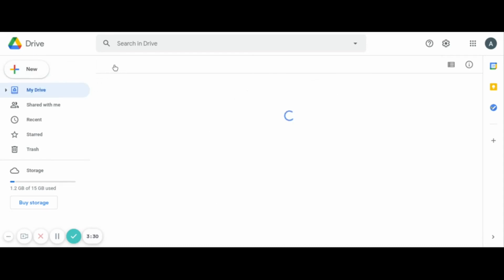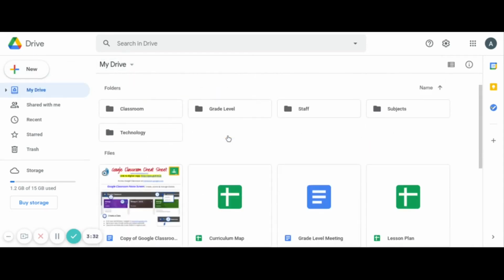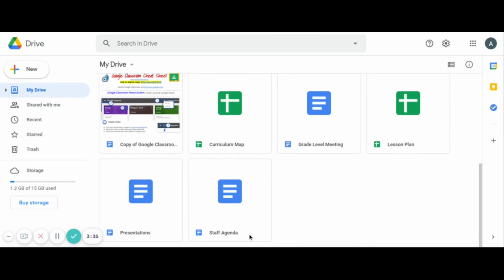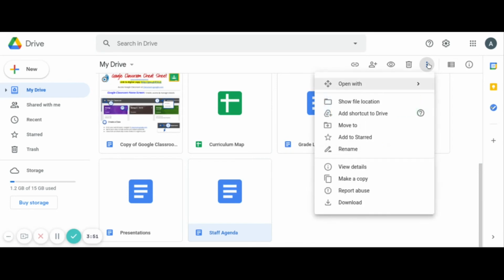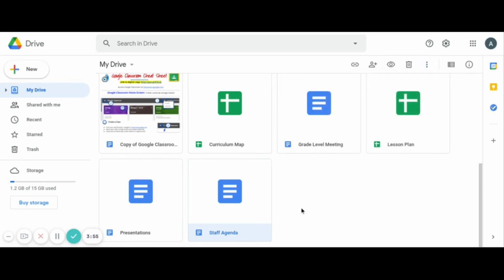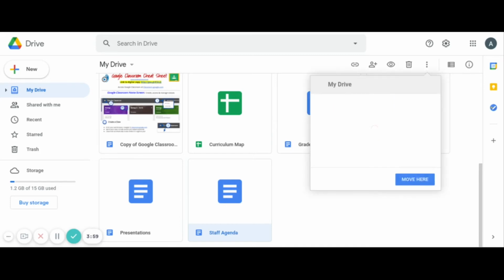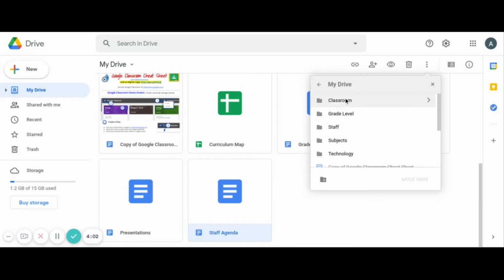In my drive, if I click back to the beginning, I can find my staff agenda. Once I click on it, I know that I want to physically move it to that staff folder, specifically the 2020-2021 folder. I can use those beloved 3 dots and say move to. I can also right click on it, and then there's also a shortcut for it as well. Now I've got my choices.